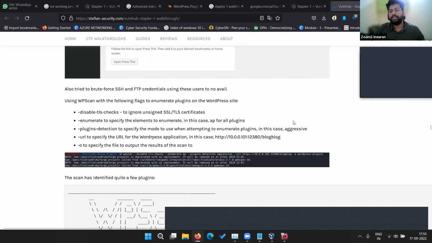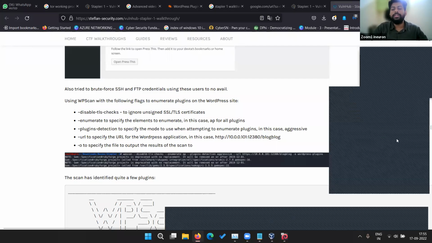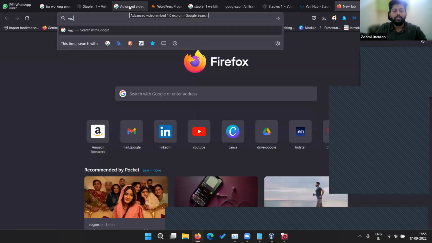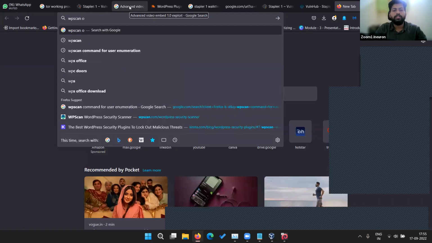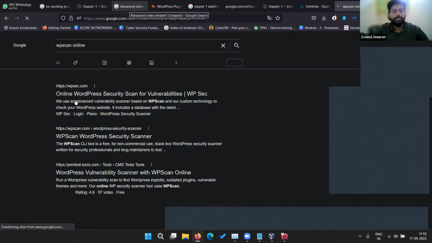Any question anybody has? Yeah, WPScan is only a WordPress scanning tool. It's dedicated, the full form is WordPress Scan. You can even get WPScan online also. That is WordPress Scan.